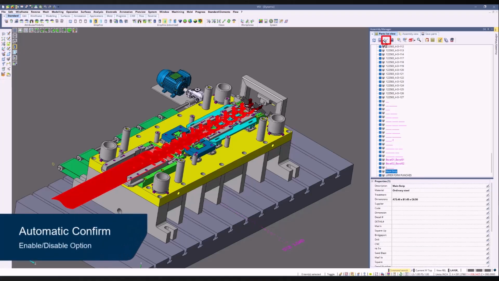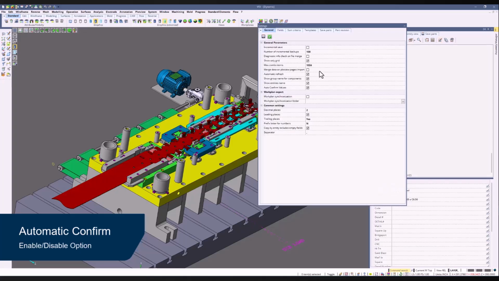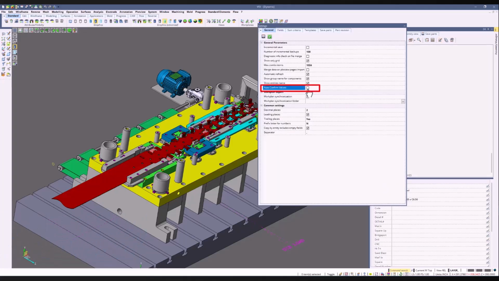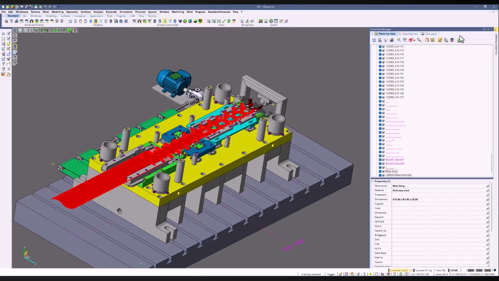It is possible to go back to the old way of doing this by going into settings here and unchecking the automatic confirm values. If you uncheck this value, the green check marks will appear and it requires you to right click to apply.